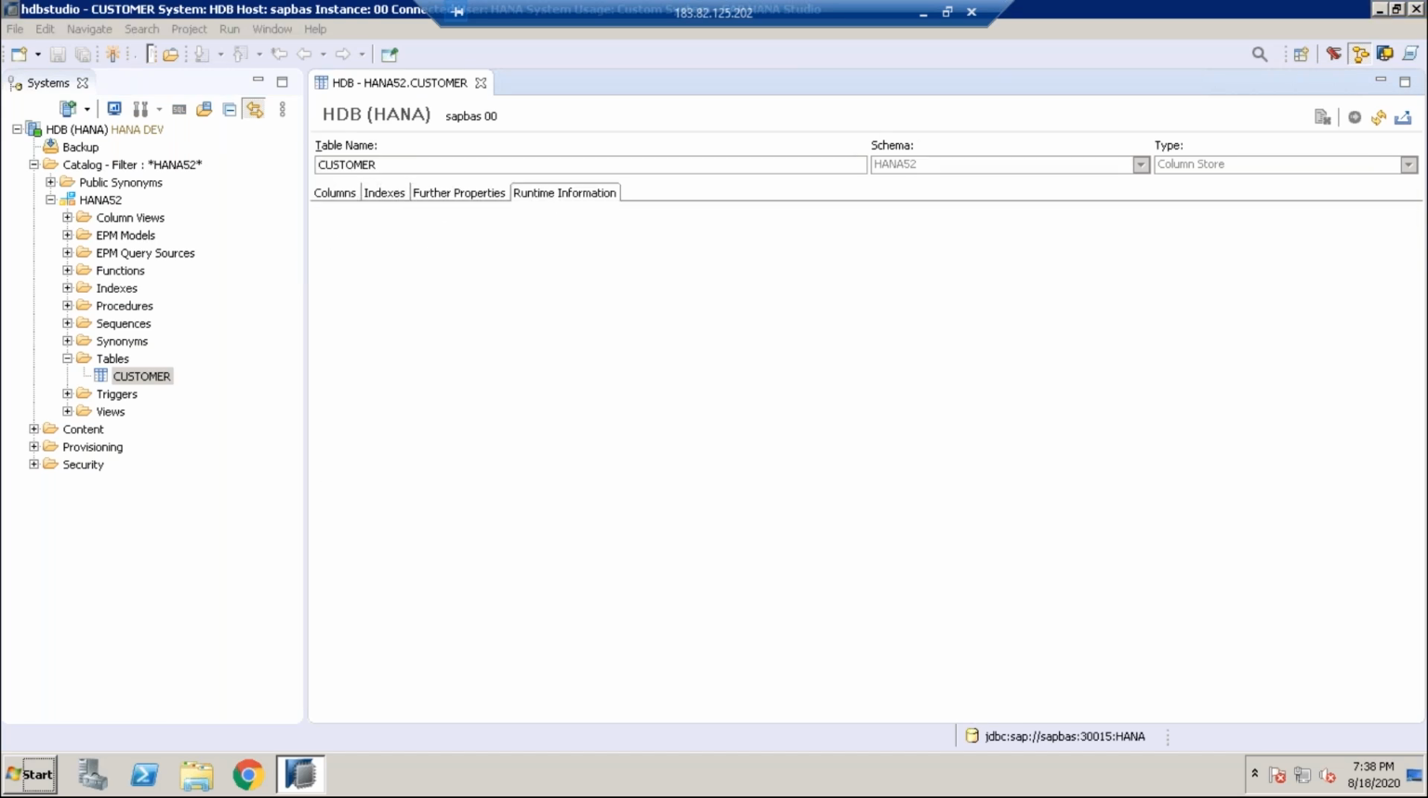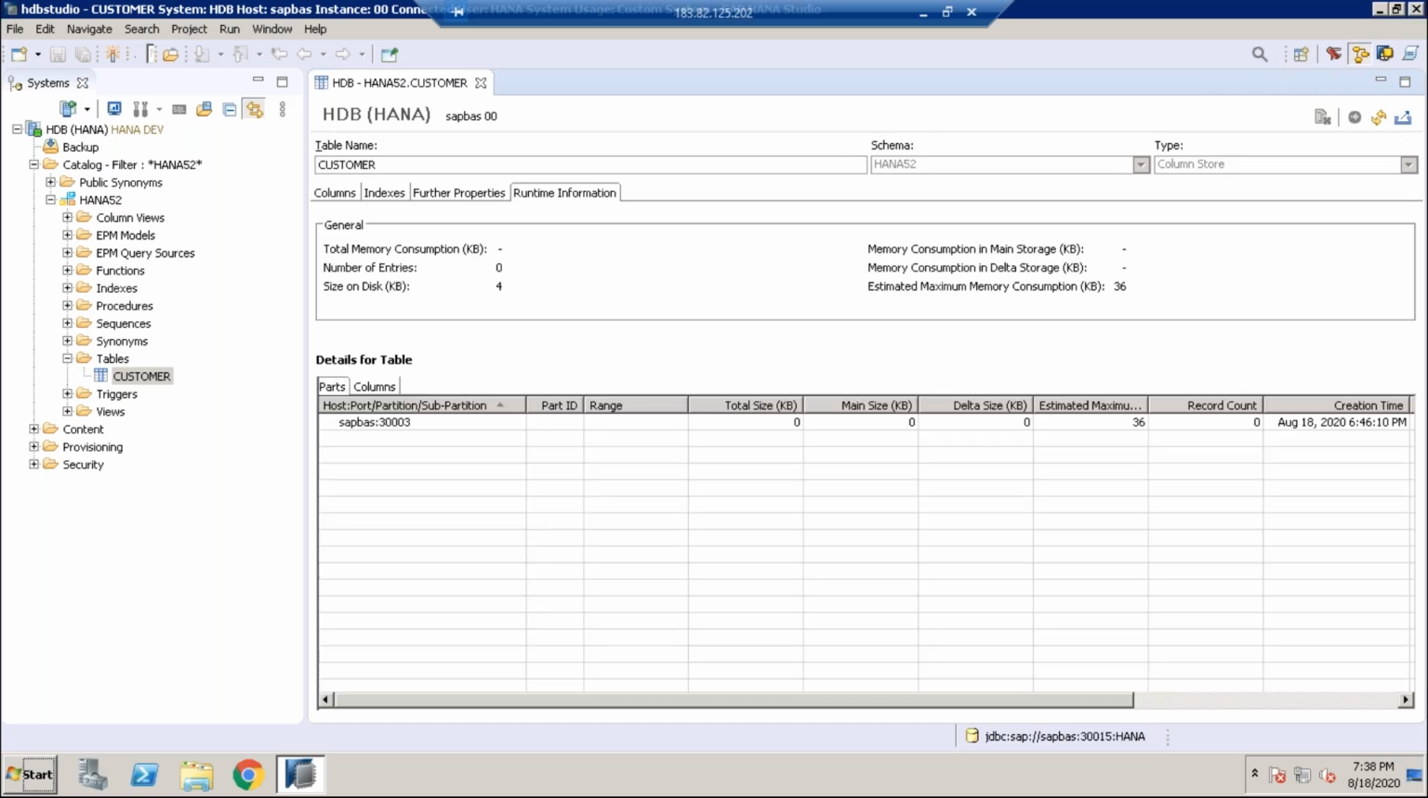If you go to the runtime information of your table now, as the table created is a column store table, there you can see the memory consumption in delta storage and main storage. I told you, right, any column store table we create will be created with 2 storage locations, delta and main storage location. Right now there is no data in the delta and main storage location, so that's why it's completely blank. And number of entries in the table is 0. Okay, now let's write some data into the table so that I can show you how this delta and main storage locations work, how the merging happens.